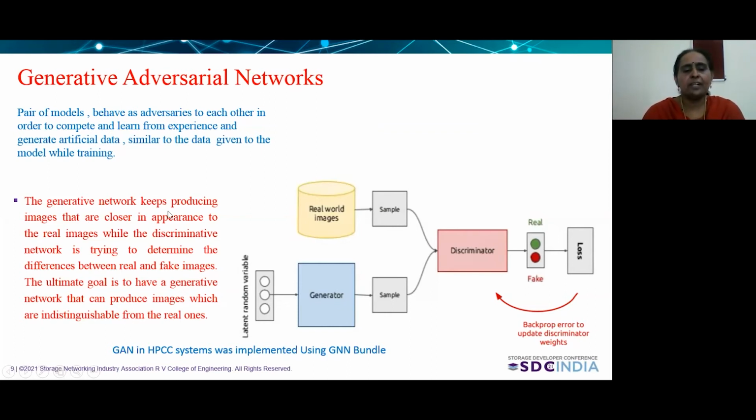The generative network keeps producing images that are closer in appearance to the real images, while the discriminative network is trying to determine the difference between the real and the fake image. So the ultimate goal is to have a generative network that can produce images which are indistinguishable from the real ones. This is the functionality of the GAN.